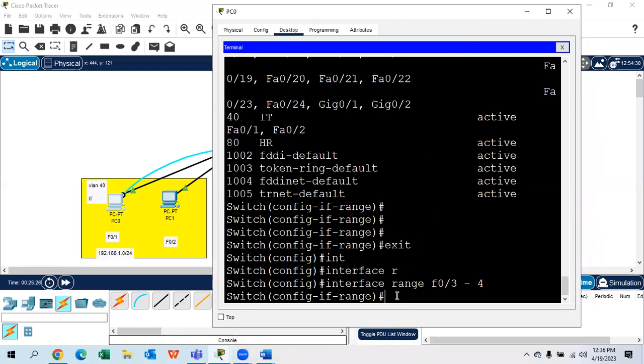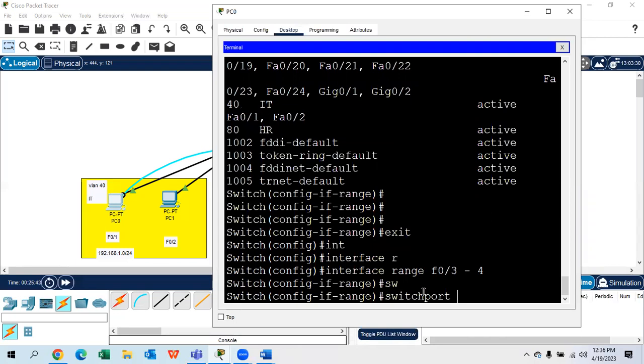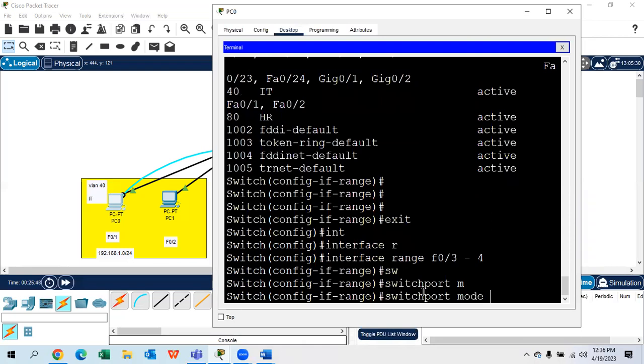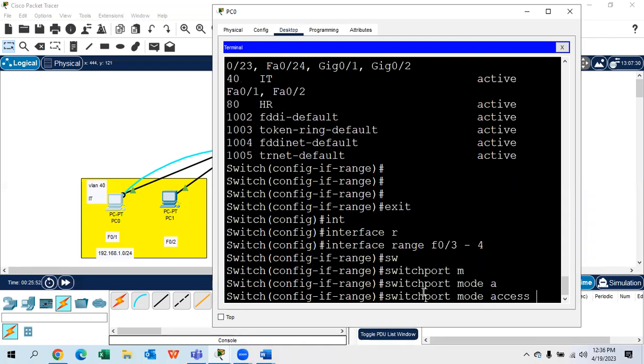You must always check which mode you are in, which sub mode. We are in a sub mode, this one range. So we are under the interface range. Now we have to make those ports access ports. SW tab, switch port, M tab, 8. Later on, I will show you where you can get all those commands.